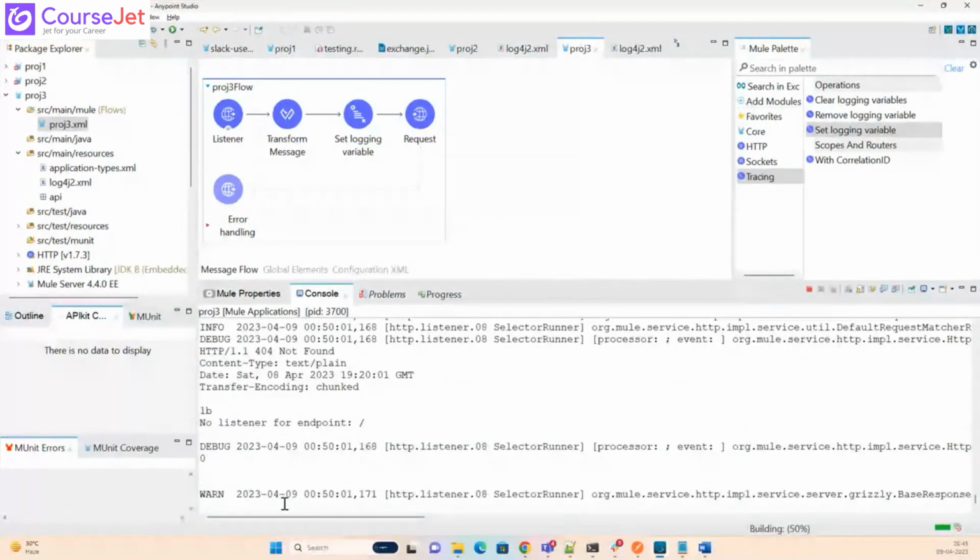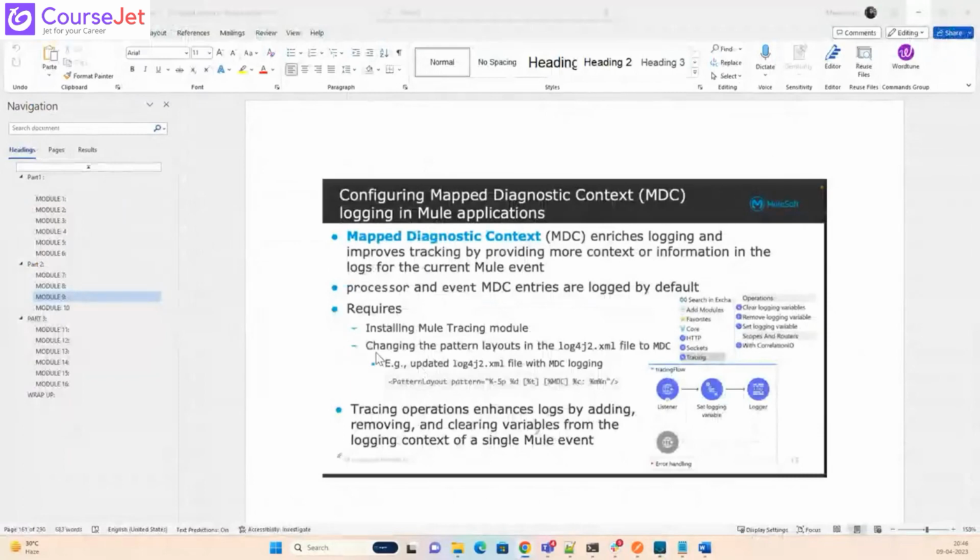I'm sorry, what is the purpose of this tracing, because we already have the Logger? Okay, the information provided in the slide says that we will be getting more detailed logs. So let's see this by doing the practical, how it works. Other than that, we need to change the pattern layout in the log4j file to MDC. In the pattern layout and pattern, we need to make it as MDC.